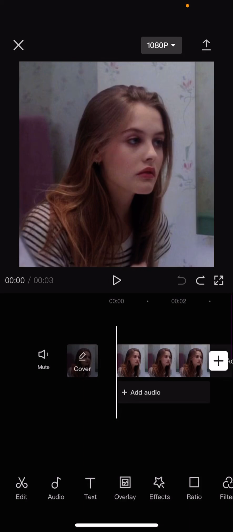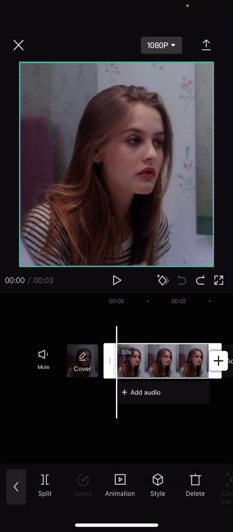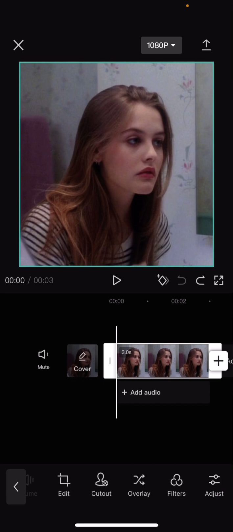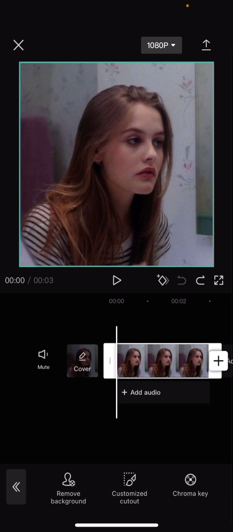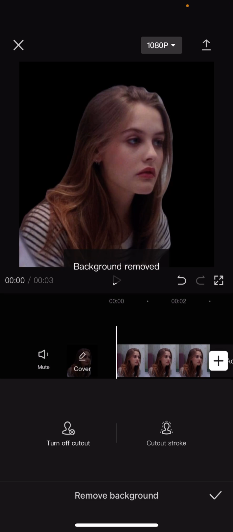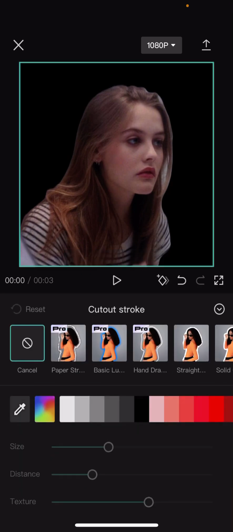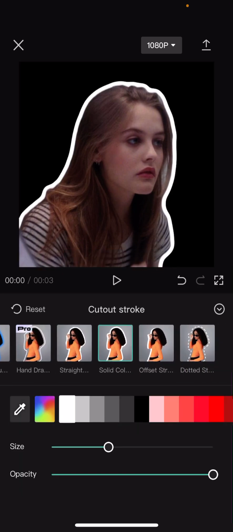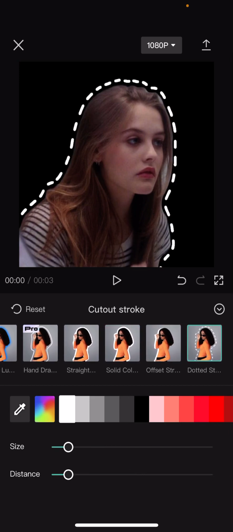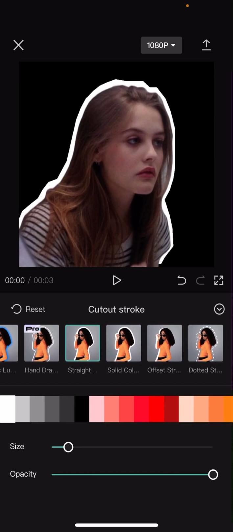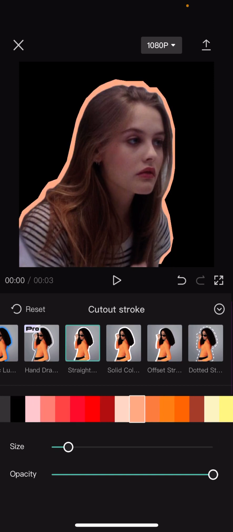In this video I'll be showing you guys how you can apply the cutout stroke to your photos or videos on CapCut mobile once you've removed the background. So select the picture, then you're going to select cutout here, and you're going to simply select remove background. Then you're going to select the cutout stroke option, and here you can choose from these options. You have like 4. You can also change the color as well if you'd like to, and change the opacity and the size of the line.